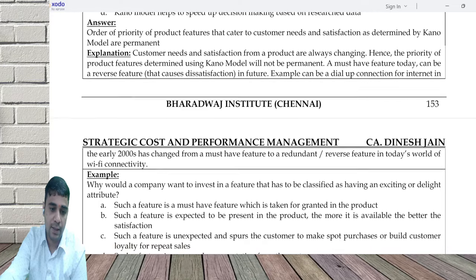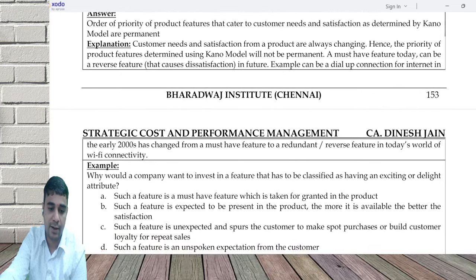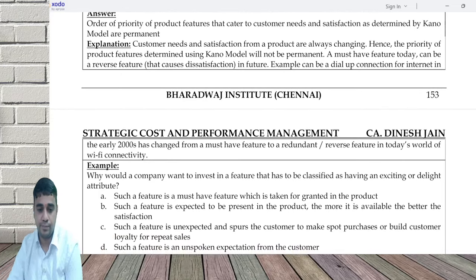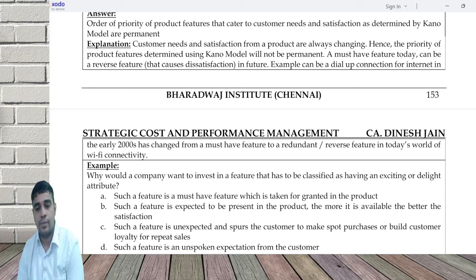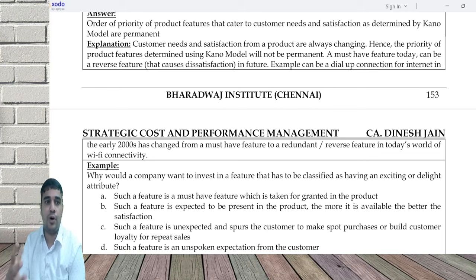Why would a company invest in a feature, excitement or delight? Third one is, sorry, this one is C, unexpected and spurs the customer to make a spot purchase, because when you went to a shop, you got really excited and suddenly did a purchase.